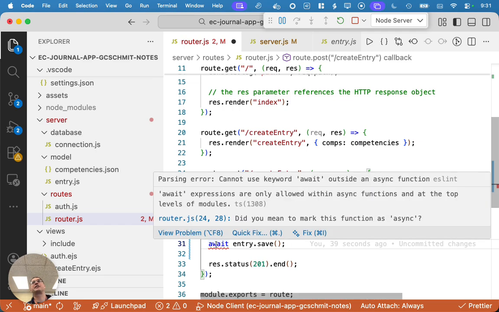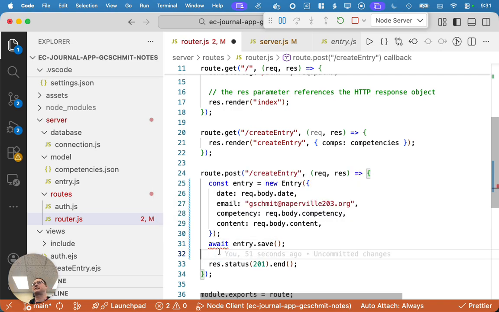All right, we got an error here on await. How do I fix it? Exactly. I got to mark this as asynchronous.